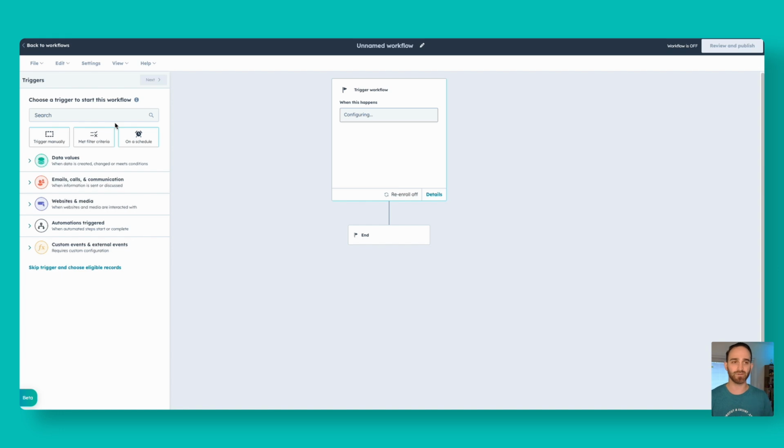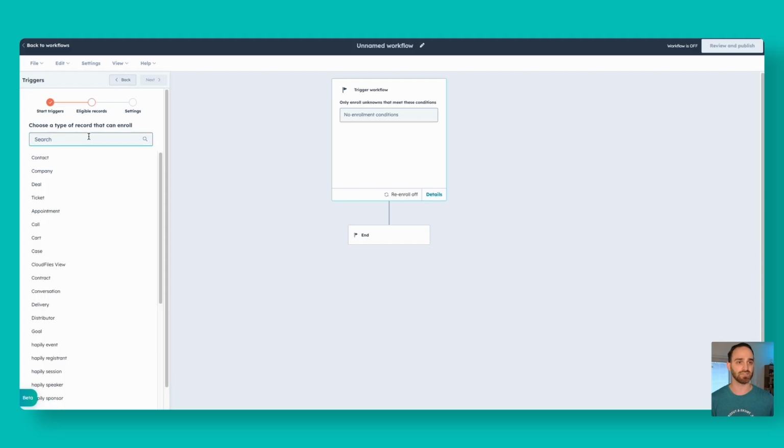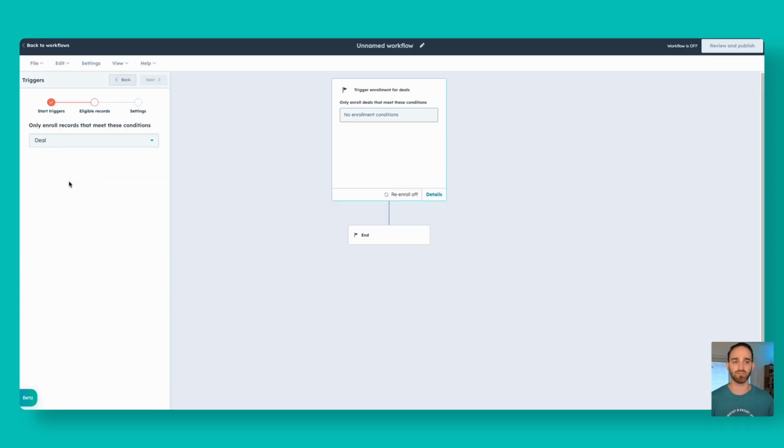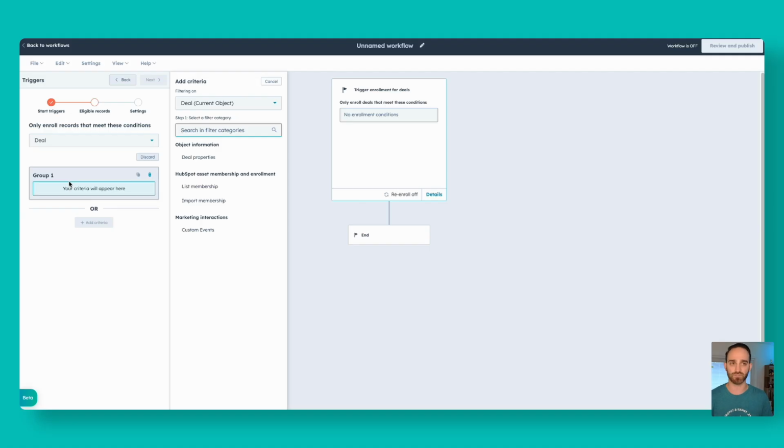Now on the left, we're going to think about the triggers that we want. So we're going to be using this one to meet a filter criteria, since we know that it's going to be based around a quote being signed or an invoice being paid, for example. So we'll say meet filter criteria. And while we are going to be using those other objects as our triggers, this will be centered around a deal. So we're going to want to use our deal as our main object for this workflow.